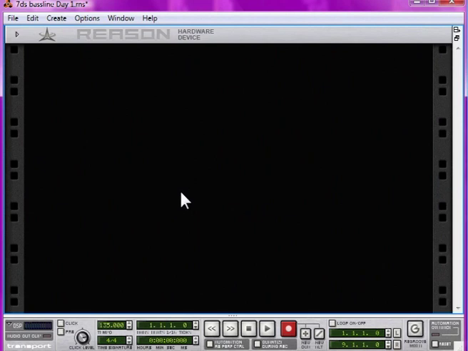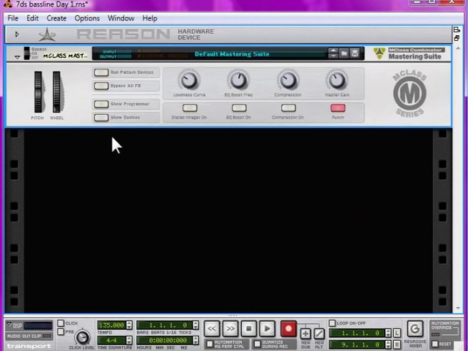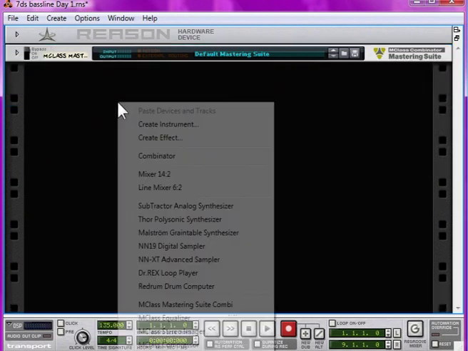First things first, let's right-click and create a mastering suite, M-Class Mastering Suite Combi, and bypass it. I've just realised that on a lot of the previous ones I forgot to bypass it. Now this default mastering suite doesn't do too much to the sound, but it's much better to mix without the mastering suite on. Right-click and create a mixer 14:2.